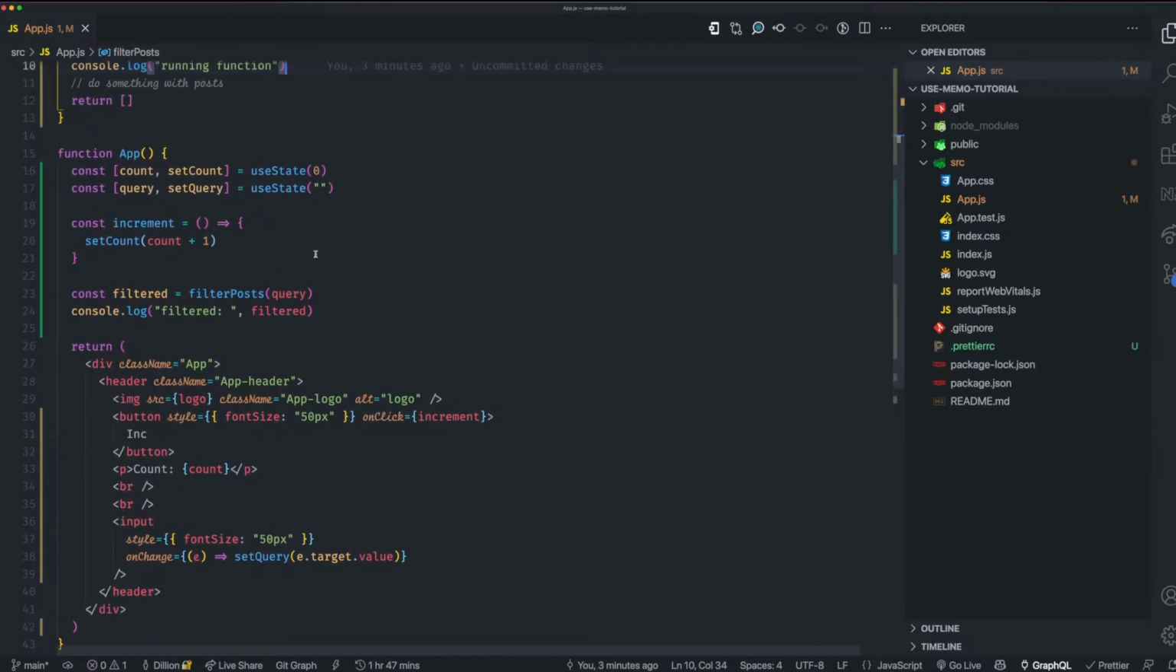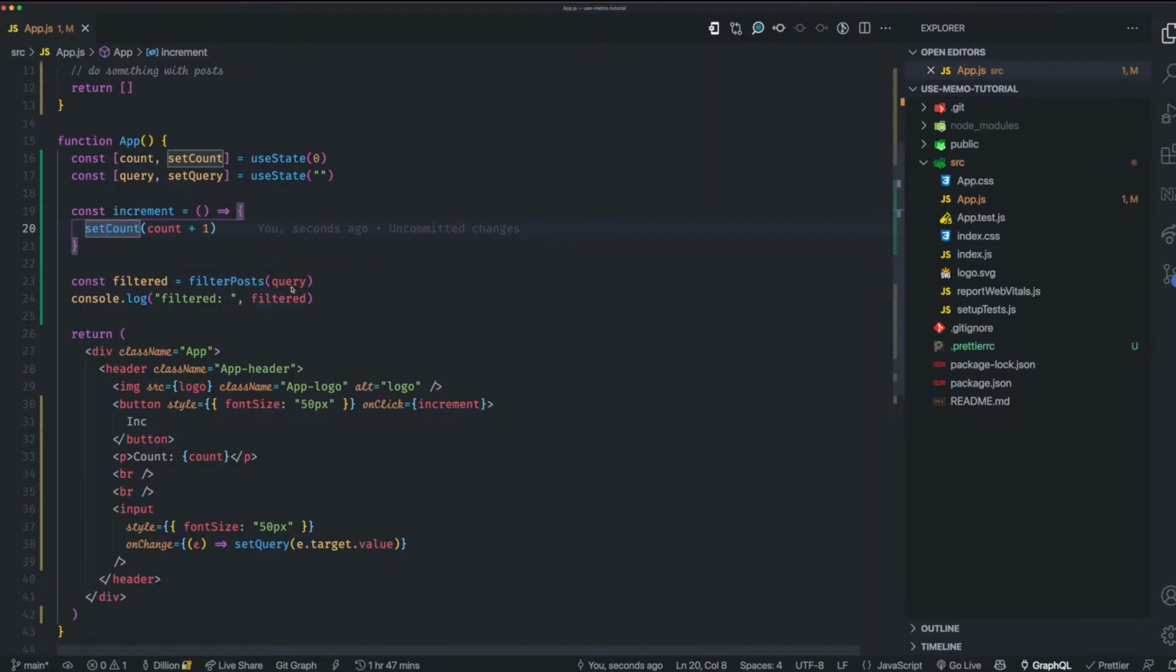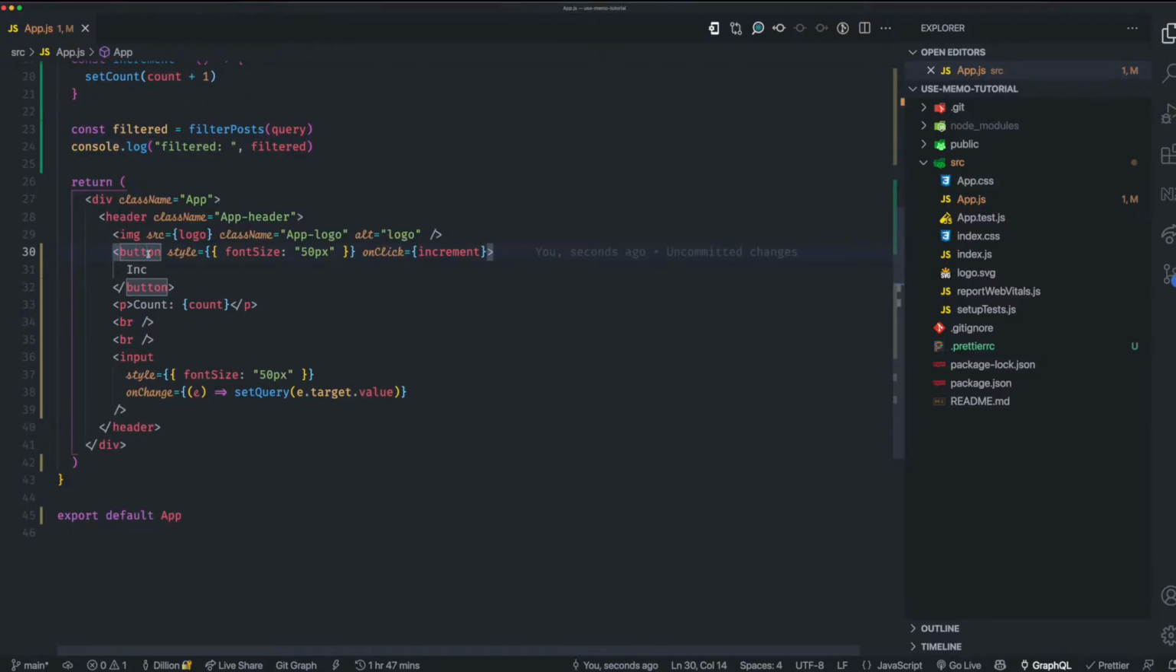Now in my App component here, I have two states, the count state and the query state. This is initialized to 0 and this is an empty string. And then I have this increment function here, which when called, increments the count state by 1. And then I have this filtered variable here, which calls filterPost based on the query state. So we get the filtered post, and the only thing I'm using it for is logging it to the console. I am not using it in the UI. And then in the UI, I have this button here, which when clicked calls the increment function. And then I have this input here, which when the value changes, I call the setQuery method.